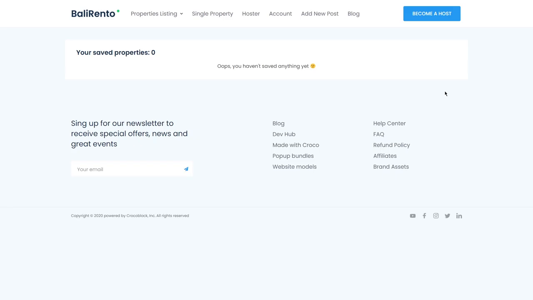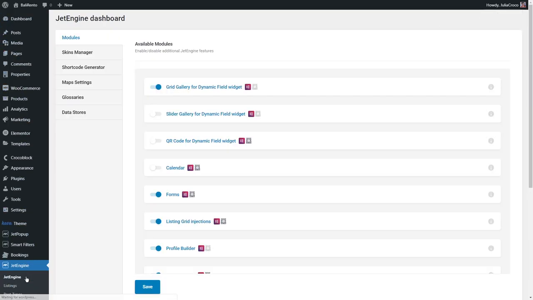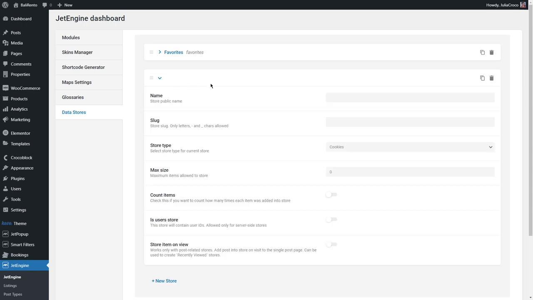Another useful thing, creating a recently viewed section using Data Stores module. For this one, we need to create a new data store. Again, go to JetEngine, JetEngine Dashboard, Data Stores, and hit the New Store button. Choose the name, store type, and other features. Turn on the Store Item and View toggle.